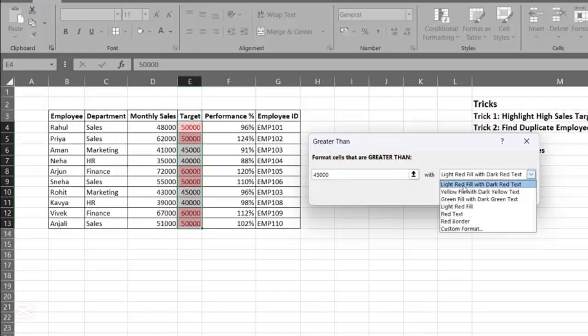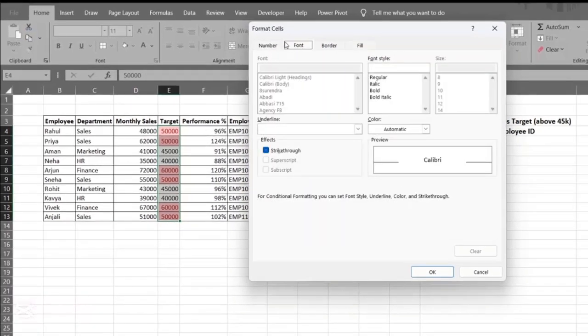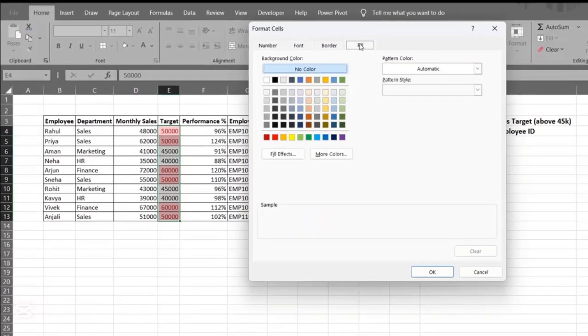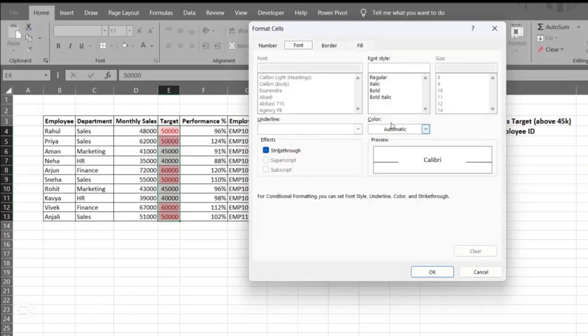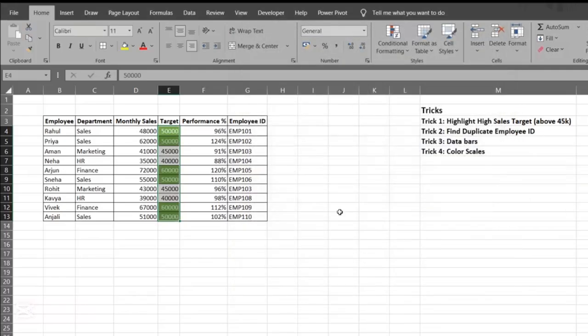and you can see there are some default formatting options like light red fill with dark red text, yellow, and so on. But I will show you custom formatting. Here you can see the font color and fill. Let's change the fill color from red to something else. So let's choose green here and fill with white font color. Just click OK and you got this, right? And here you can easily find the target above 45,000.